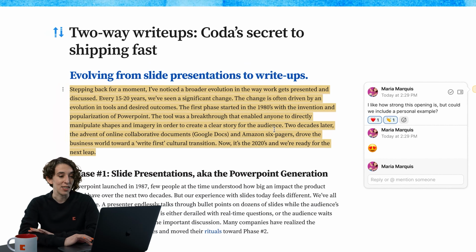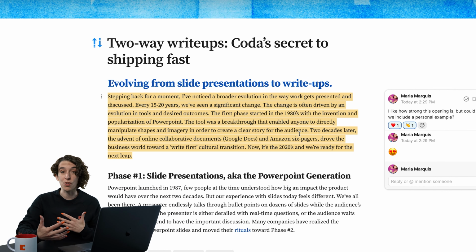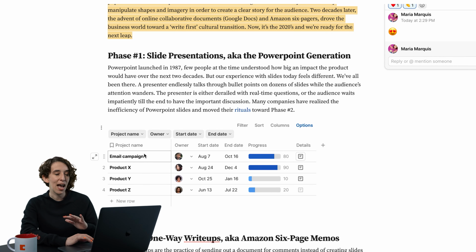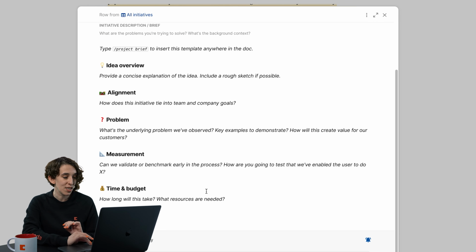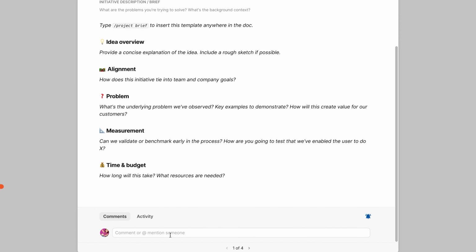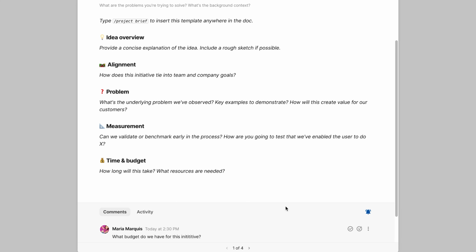Now, we have that in text, but you also can have that about tables. So in our structured data as well as our unstructured data. If I want to have a conversation about this particular task, for example, I just click this little arrow, boom, open it up. And if I scroll on to the bottom, notice there's a whole comment area here too. So I could ask, what budget do we have for this initiative? That's how we spell it. There we go. And when we press send, boom, we've got that going on.